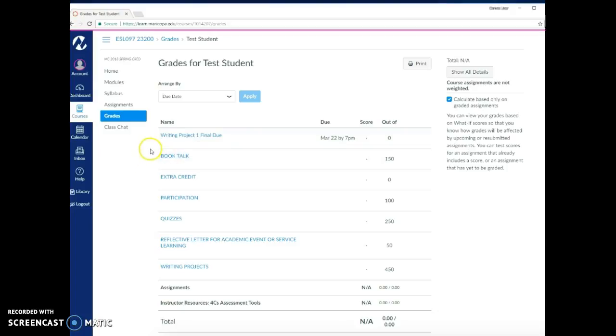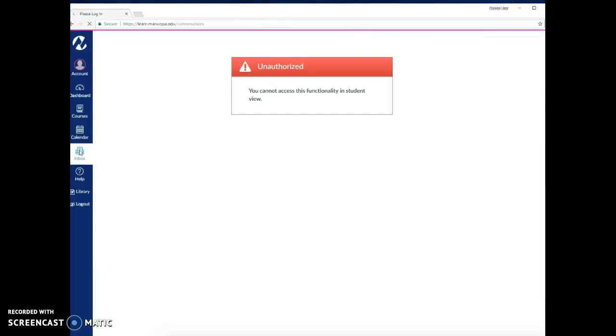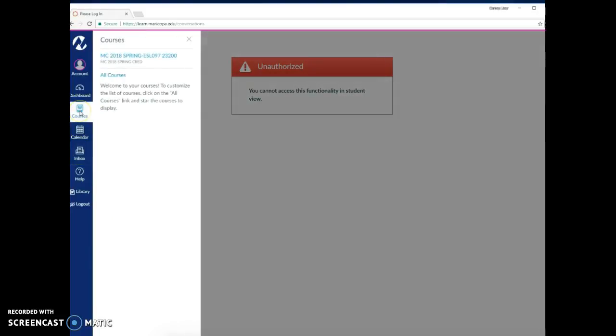Last but not least, you'll want to know about the calendar. This shows not only assignments and quizzes coming up in my class, but other classes too. I don't use Canvas messaging, so don't communicate with me here. Instead, use your email. To return to the home page, click Courses, and then choose our class again.